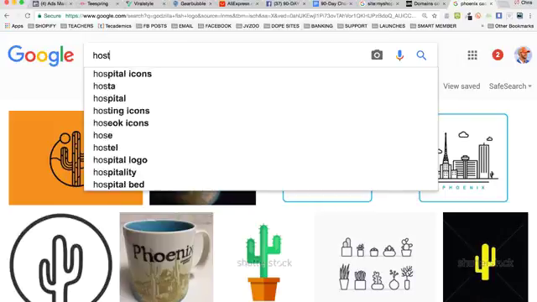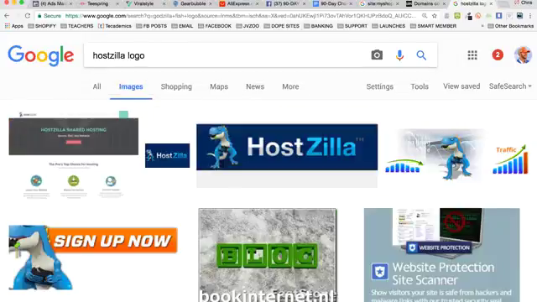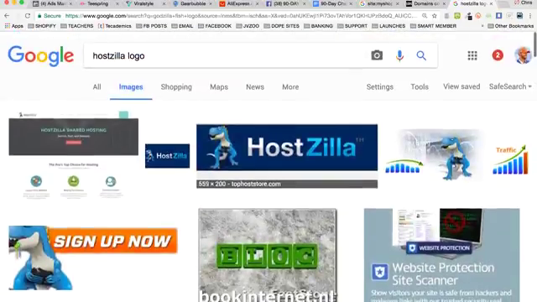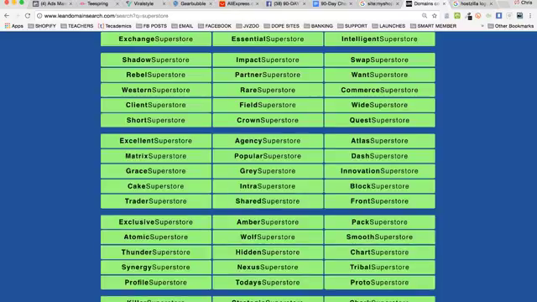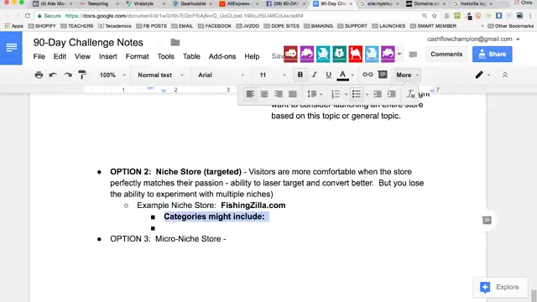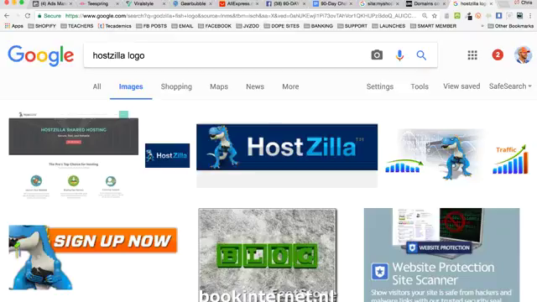Let me show you, HostZilla logo. Look, okay. Here's a company that's done millions of dollars, HostZilla, and they've got a little picture of a dinosaur or whatever. So people are doing this kind of stuff, and it's available. That's what you want to do. You want to come in and get an example. So example niche store would be FishingZilla, and then you would say categories might include, and you're going to start making your categories, right? Categories might include. Now in this example, let's do this.